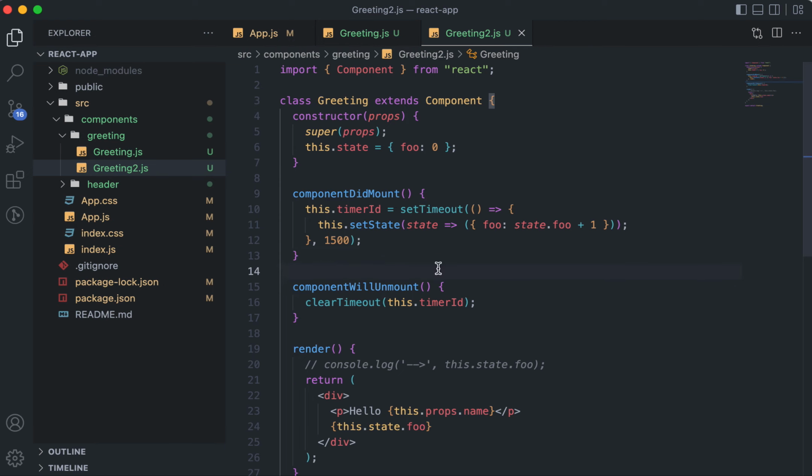And this also gives us a good example of what the purpose of will unmount is. So the purpose of will unmount, you can clearly see, is this sort of cleanup, something which we want to do, that sort of cleanup we can do inside here.